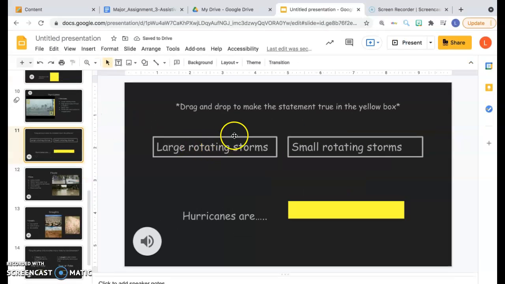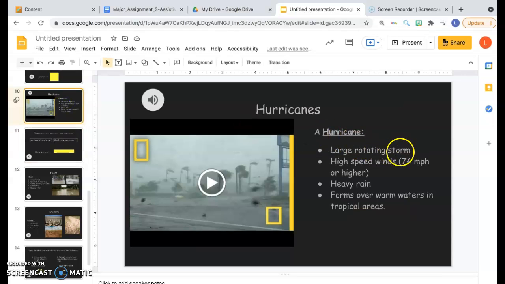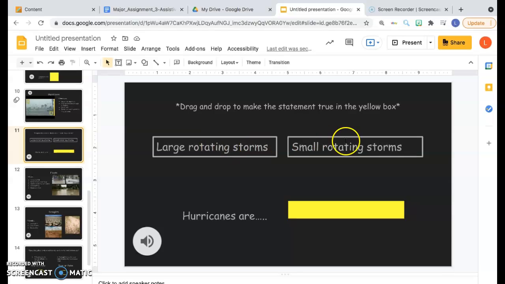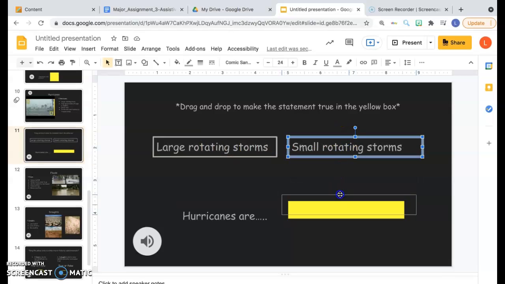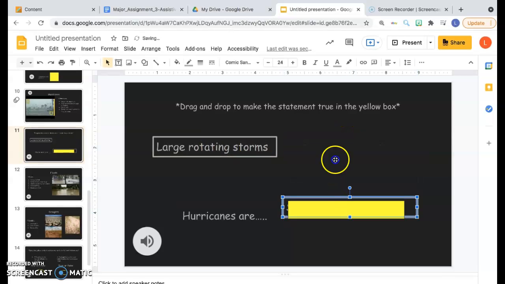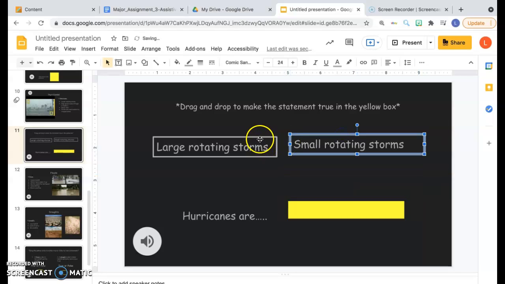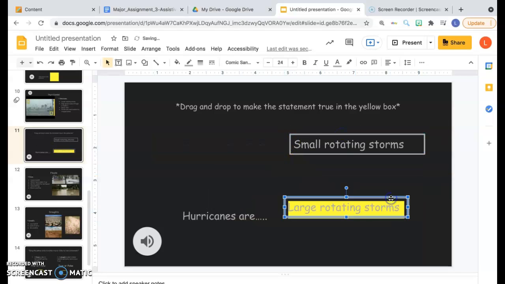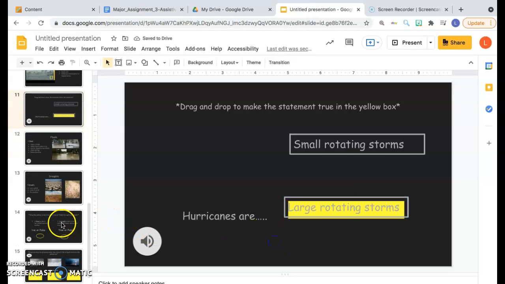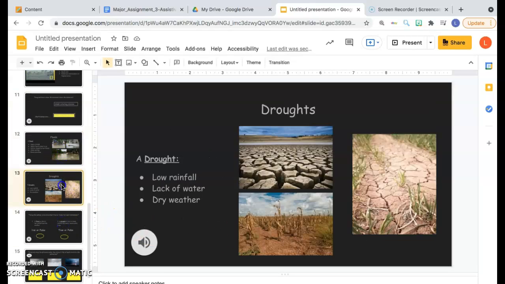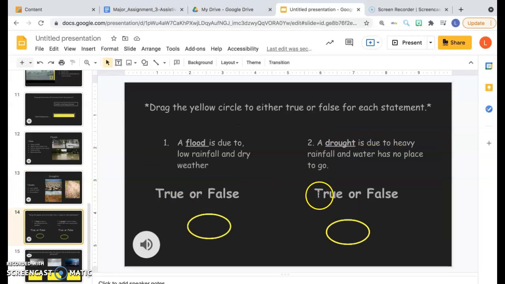Again, this is one where I gave them the incorrect and the correct. So when I talked about hurricanes being a large rotating storm, I would know that's the right answer, but if they put small rotating storms, it wouldn't show. So they would know that was wrong, and they would pick this one instead because it goes correctly over the box. And then we have floods and droughts. I had a true or false for these.